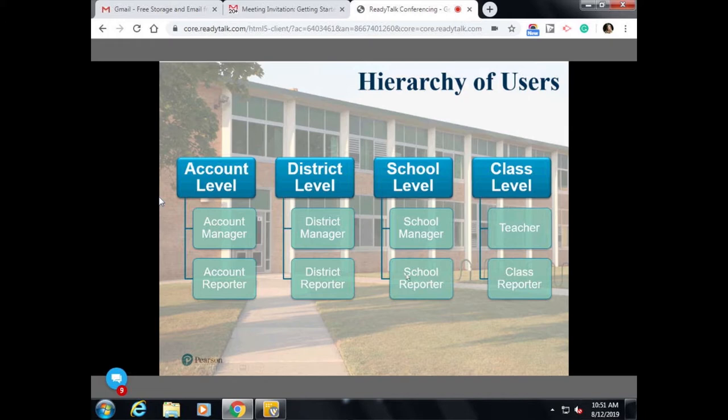The school reporters and district reporters are mainly for people that you don't want actually testing your students. If you have a superintendent or someone like that who wants to view the data, you can add them as reporters. You probably don't want them in there as managers, or they could mess with your data. So, something to think about.